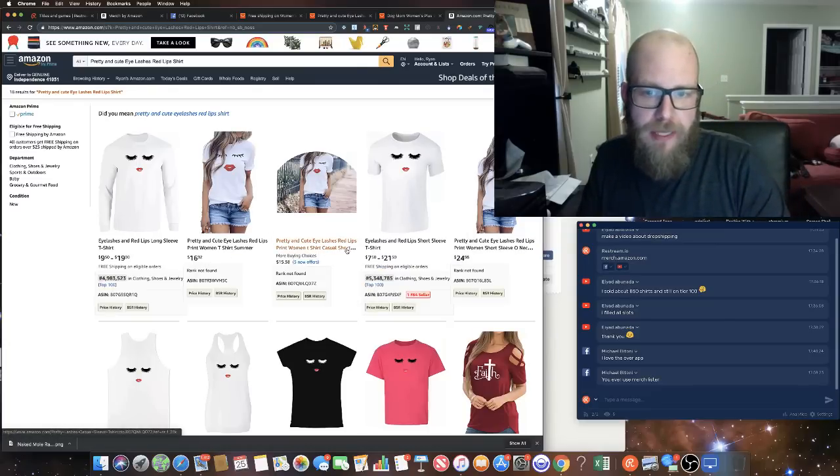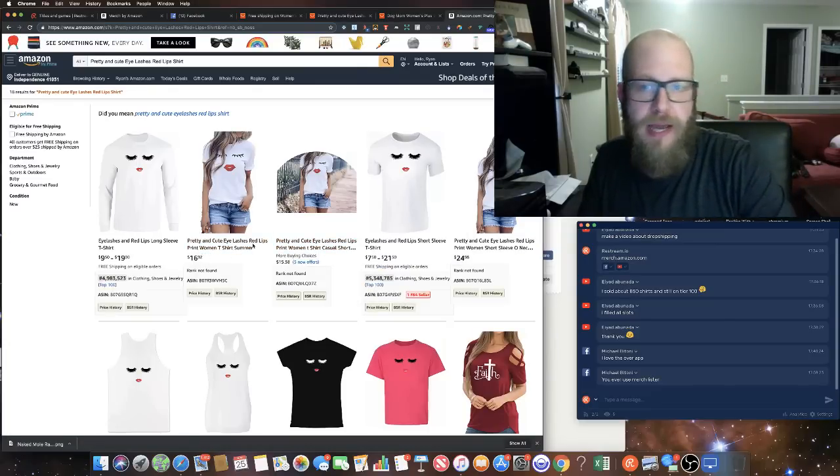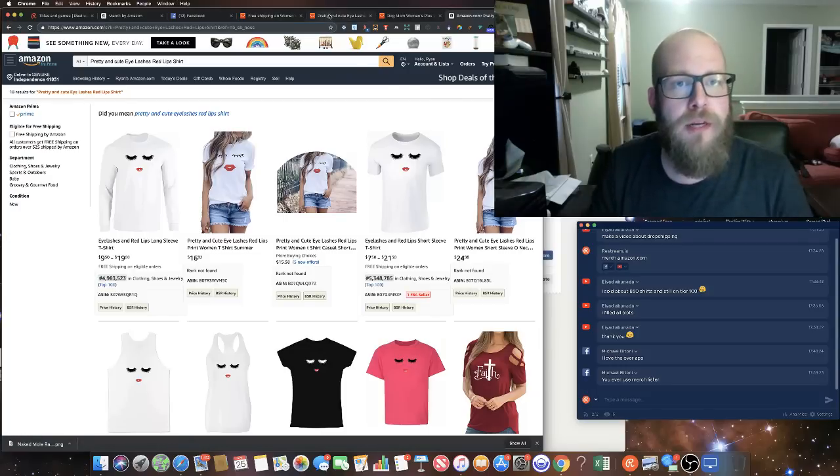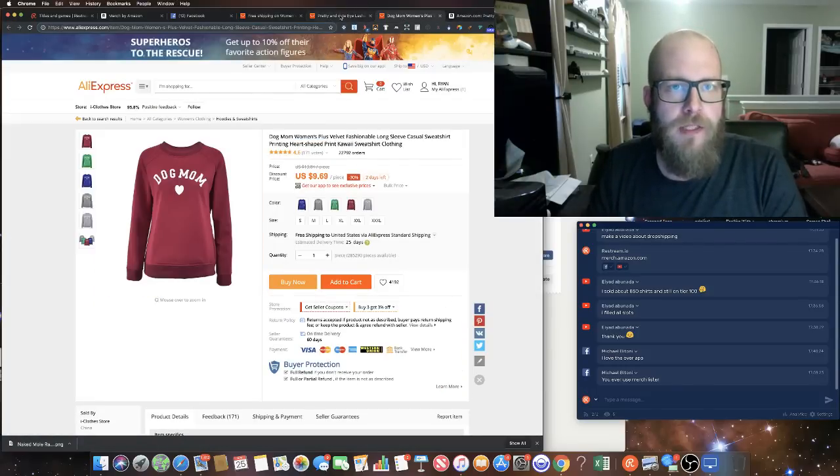Pretty cute red. They have it literally the copy and pasted AliExpress listing. So that could be part of the issue. They didn't put any effort into the listing here. So maybe there's some opportunity there, but we'll keep looking and see. Maybe we can find something really good here.